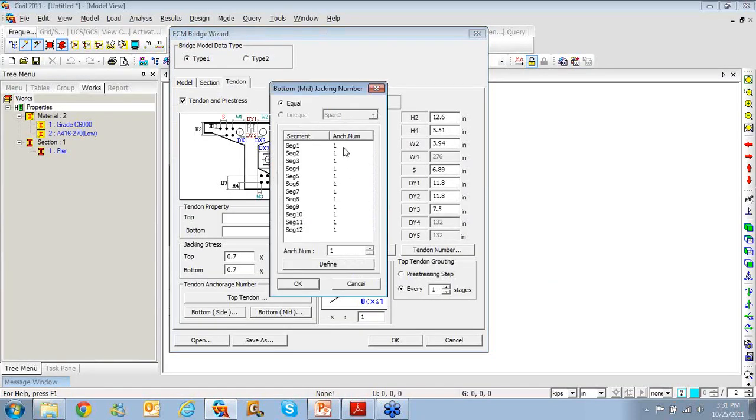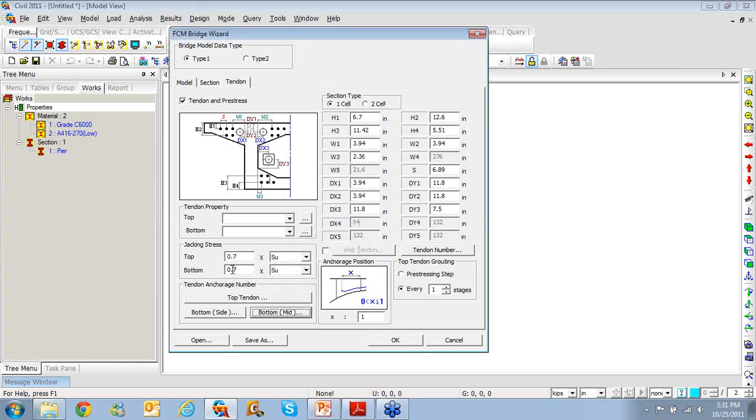Whereas in mid we'll be having first 4 to have no anchors, then 5th to have 2, 11th to have 2, and 12th to have none. Click OK. So these 3 things will define the tendon profile for you.